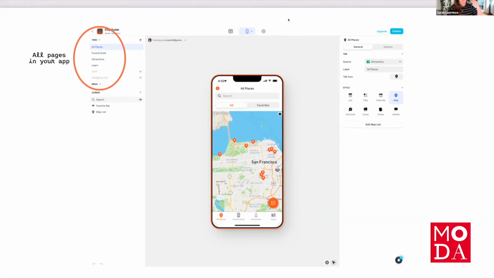On the left side column of your app view, you'll see all the different pages in your app. These correspond to the buttons at the bottom. So you can see all places, food and drink, attractions, learn. Two of these are hidden. You'll see that chat and shopping cart are hidden just because they don't factor into this particular circumstance. I think they're included by default if you want to use them, but you can turn them off if you don't want to use them.